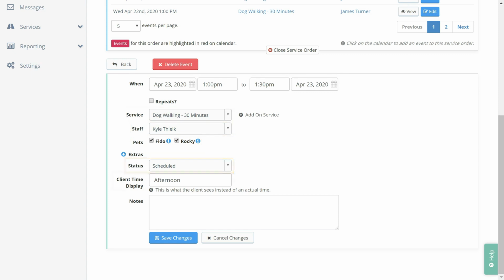You'll also notice that there is a client time display field on this screen. In TimeToPet, we do use a real calendar to schedule events at real times, but for many of our customers, they do not want to share the exact times of their events with their customers. That's exactly what client time display is for. Instead of your customer seeing that this event is scheduled at 1 p.m., they'll see that this event is scheduled in the afternoon. That, of course, gives you and your team more flexibility as you are completing events.